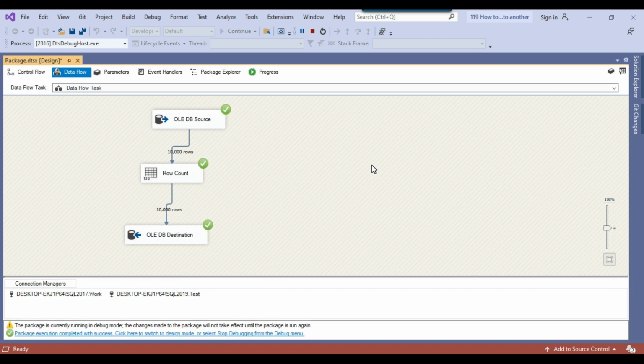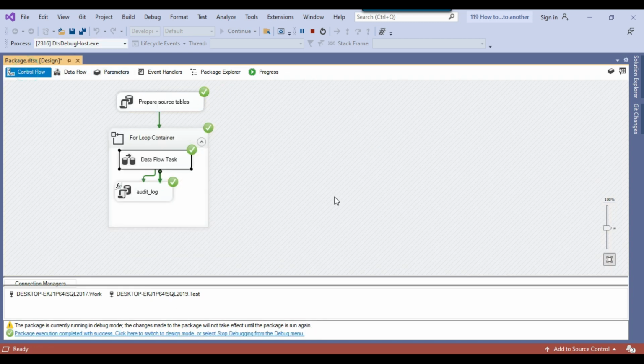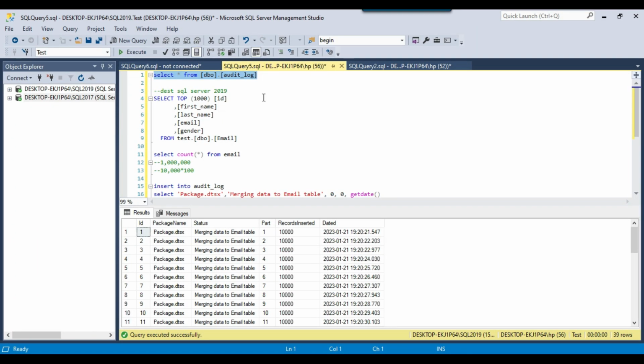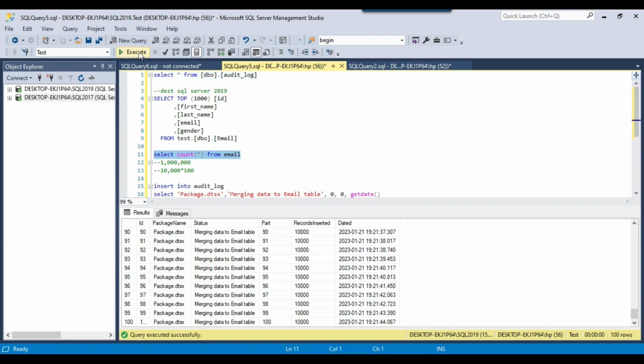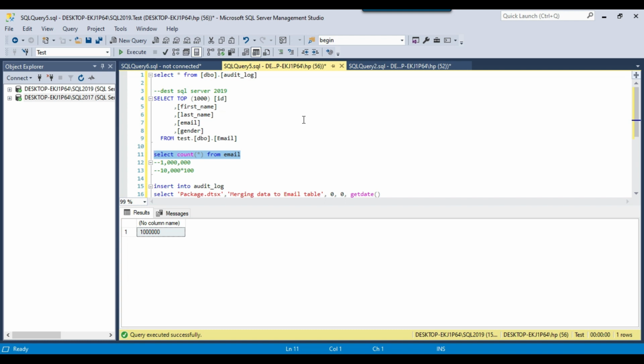All right, the process got completed here. If I go back to SQL Server and check the data now, you can see that data got inserted for 100 parts, 100 records. If I check the data in the email table, it should contain 1 million records. Yeah, all 1 million records have been inserted from the source table to the destination table.